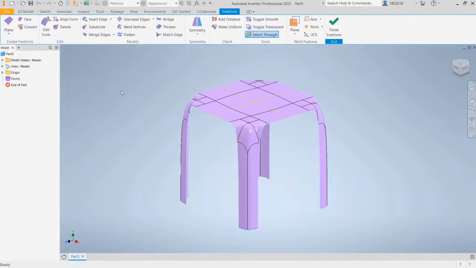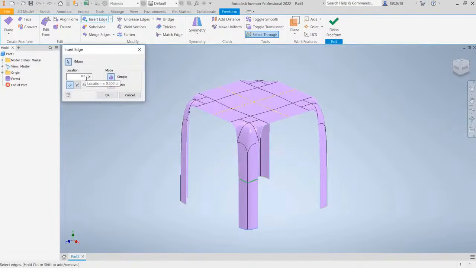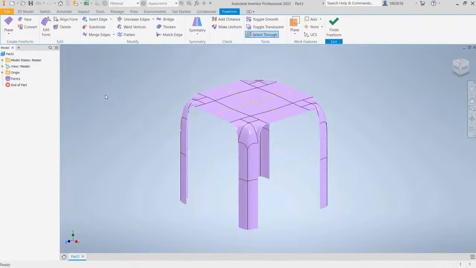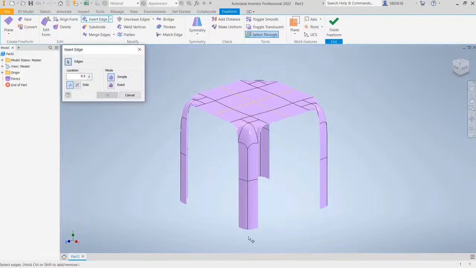Then click Insert Edge on the Modify panel. Just leave it to 0.5 for the location, and for the mode, simple. Then click OK. We need to insert two edges in order to create a support for the leg of the stool. Just click the insert edge again.